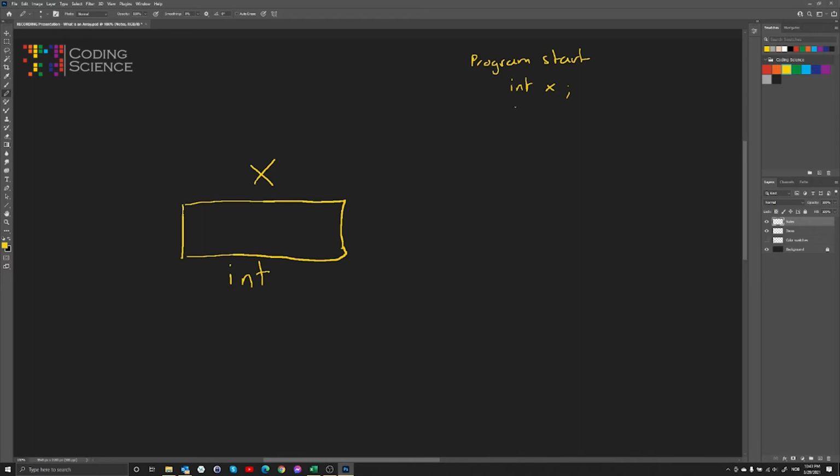Now, it's possible to just do this and make an empty variable. So there is no value in it. Otherwise, you could also start it with a value. So if you started with int x equal something, like say 0, now you started your variable with the value 0 in it.